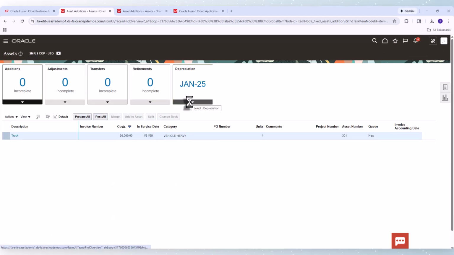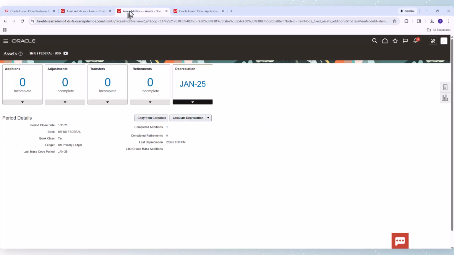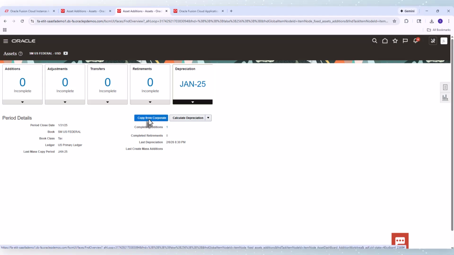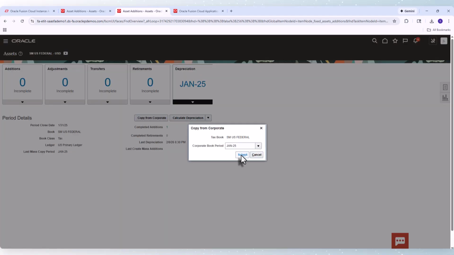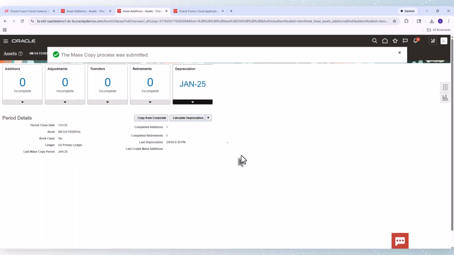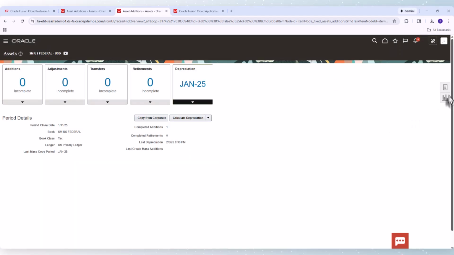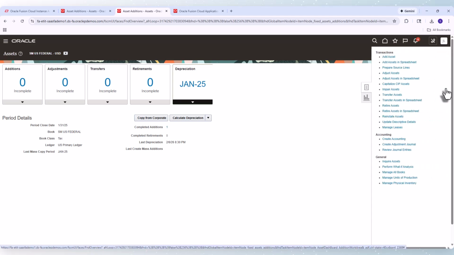Now we need to copy. Now we have created that in the corporate asset book. We need to copy that to tax book. In another tab, select the asset book as SMUS Federal, which is the tax book that we have created, and click on copy from corporate. Now this will copy the asset from corporate book to tax book. It may take a couple of seconds for the program to complete.